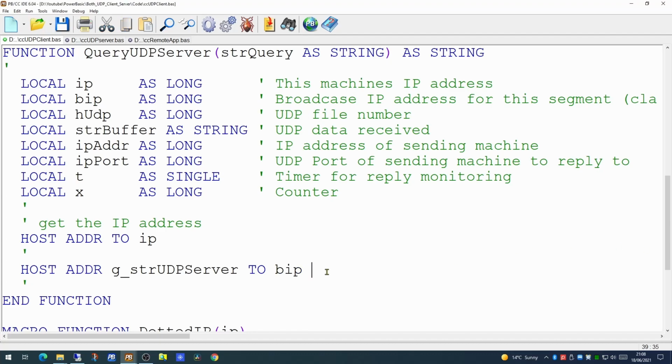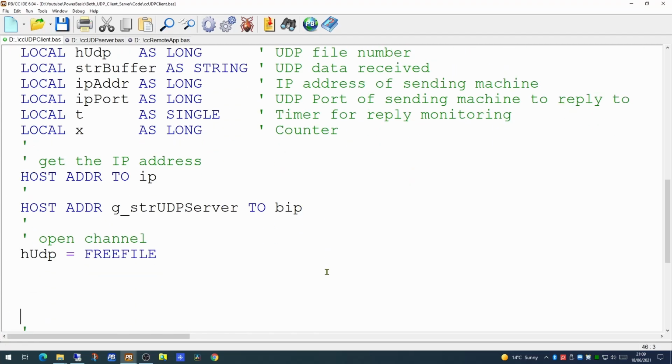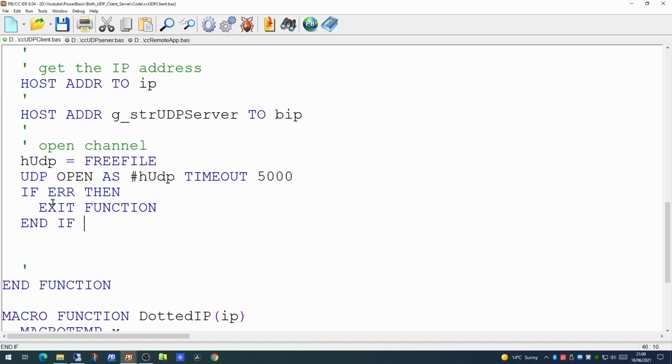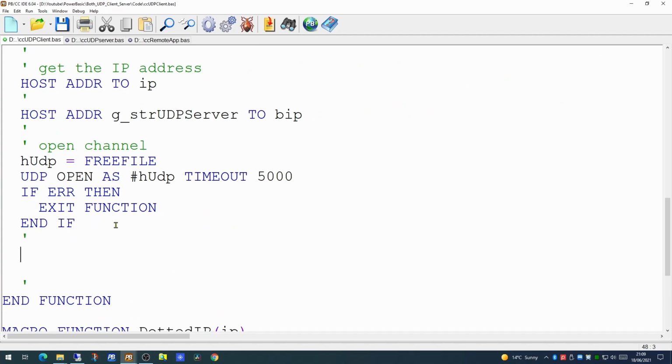Now we've captured both of those, we'll want to open a channel. We're using the free file command to get the next available handle. We can then use the UDP open command. This is opening a channel and setting a timeout value. And we're using the handle we've just got back from the free file function. If for any reason this did not work, we can then trap the error and exit the function.